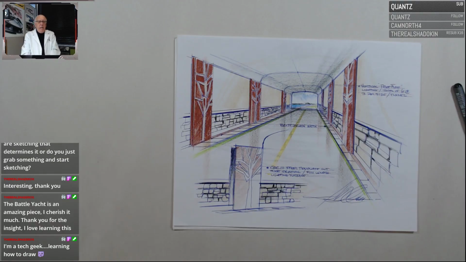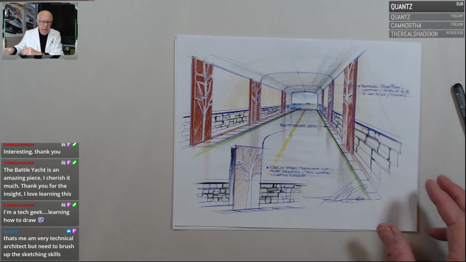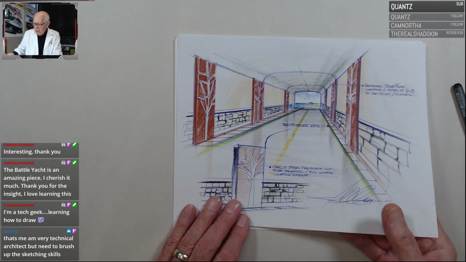And I do. I tell you, that battle yacht was a fun project, man. We did some serious damage with that thing. I'm going to go back in and show the progress of that in some later streams. Anyway, back to this again. A little bit of landscape work.